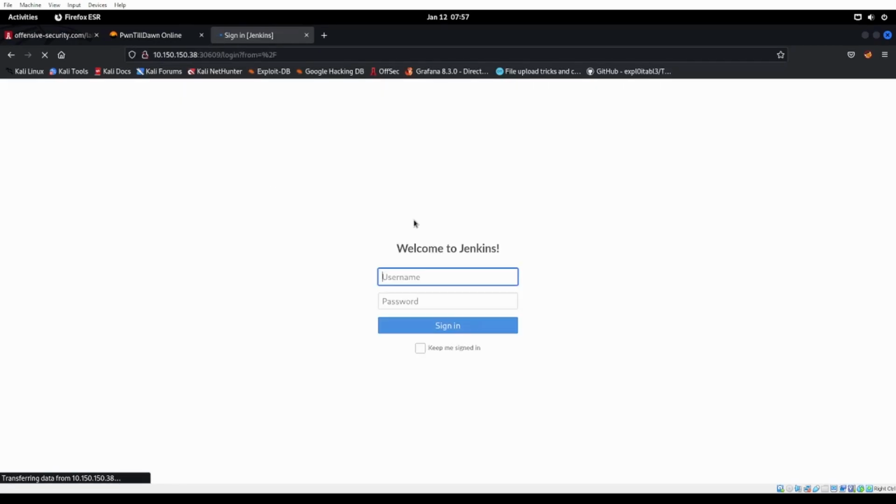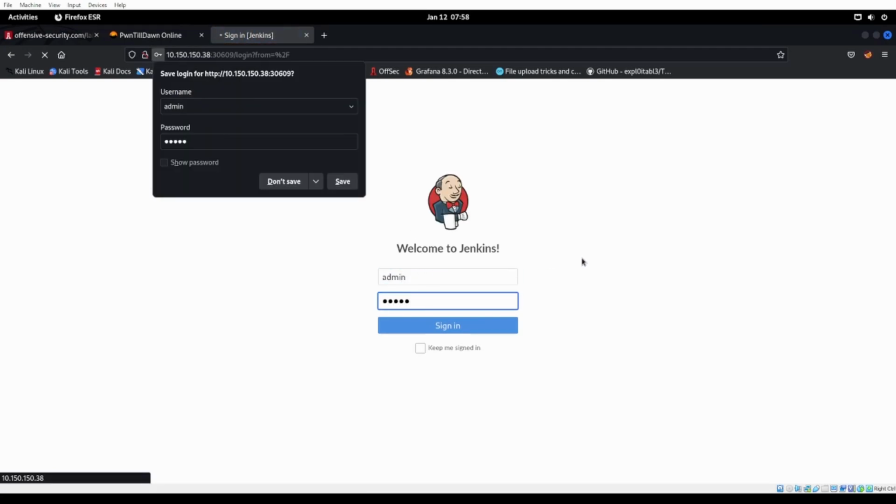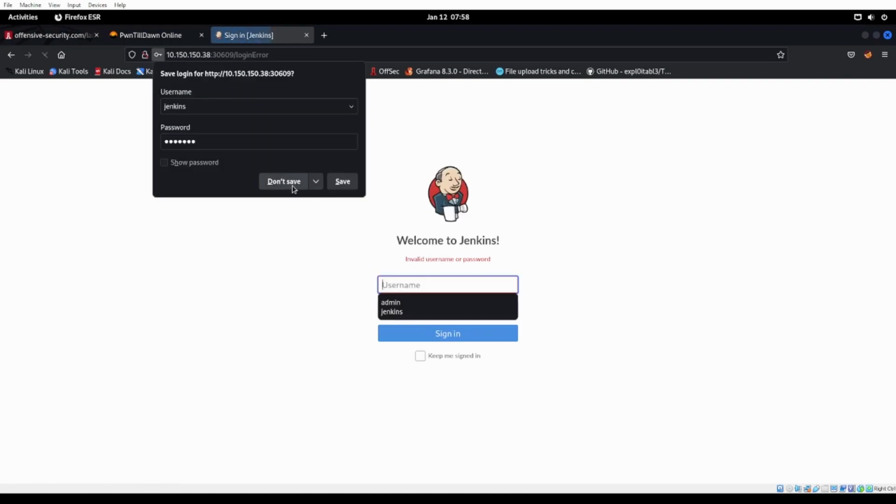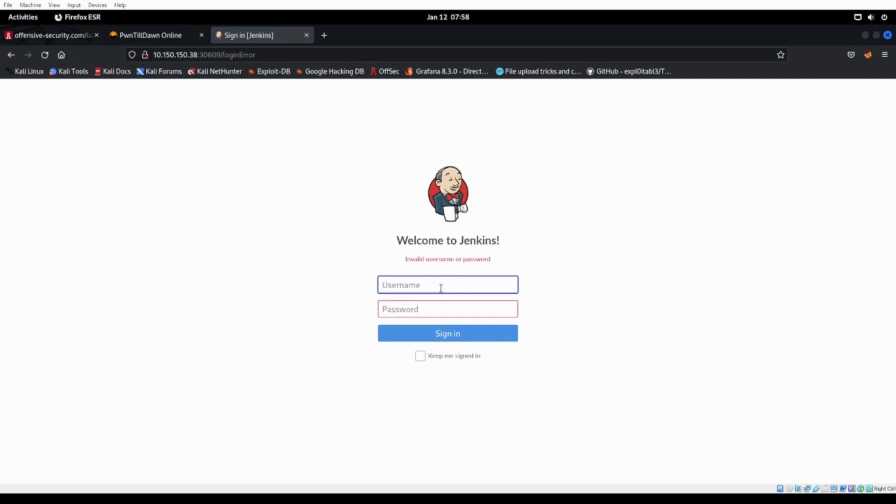Okay. So is this gonna be Jetty? It is. Or Jenkins, I mean. It is. So we got admin. We'll try those two first. Don't save. Alright. Invalid username or password. I'm going to go with either admin or Jenkins as a password. That's Jenkins. Nothing there. Okay.